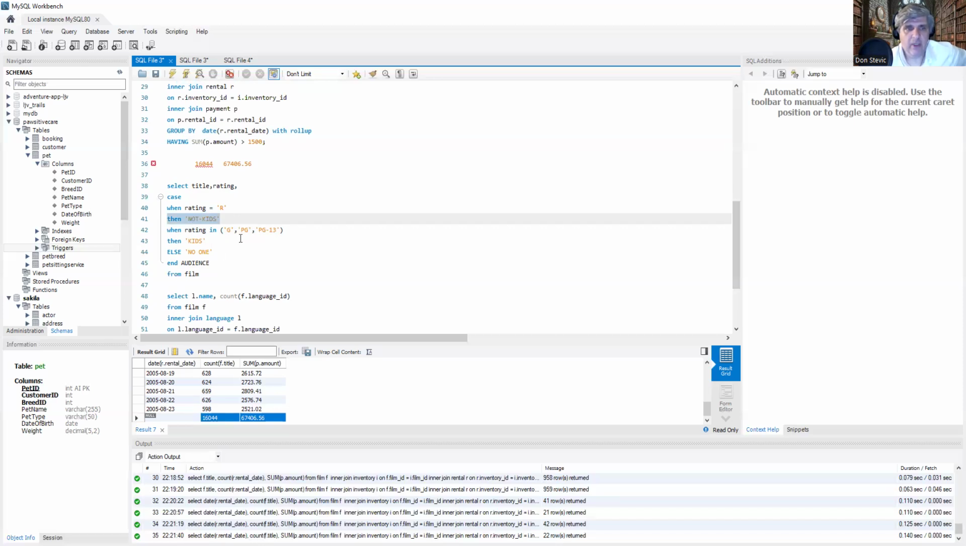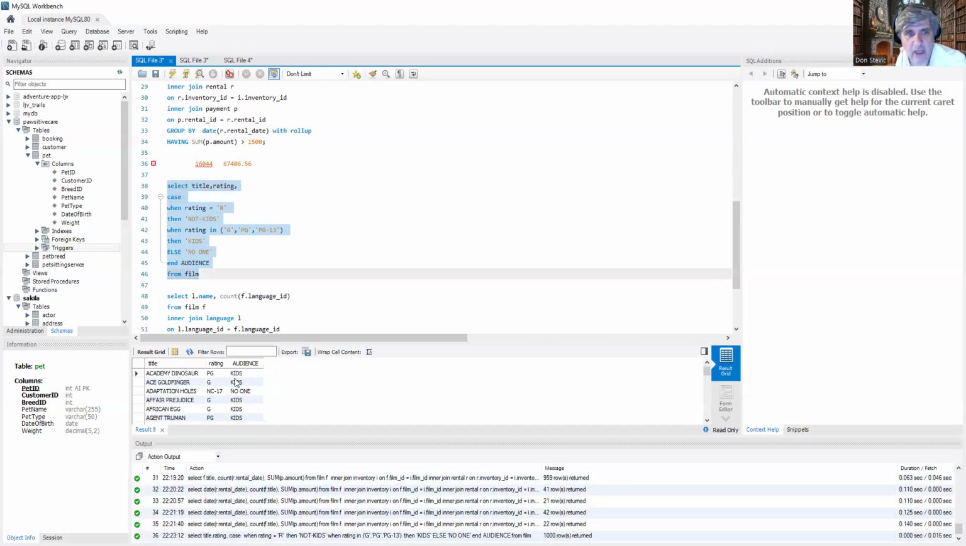When the rating is PG-13, return kids. And if anything other than these, return no one. And then I'm going to call that audience. So this word here after end is going to be the name of that column. So this is a giant filter of the ratings column, even though the ratings column is here. So when I run this, I've got kids, no one, so on and so forth, right?